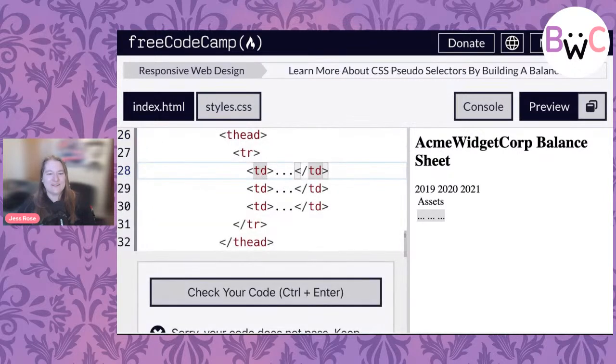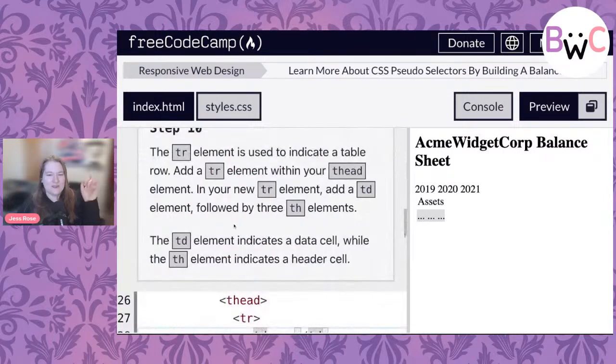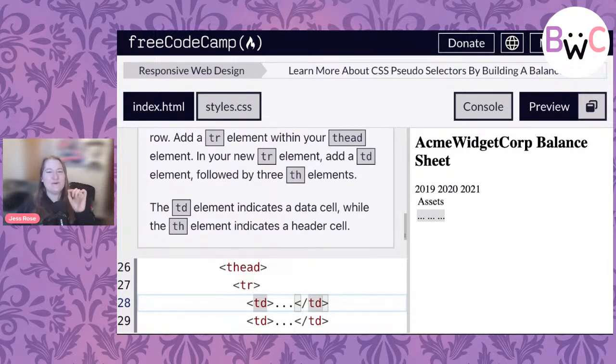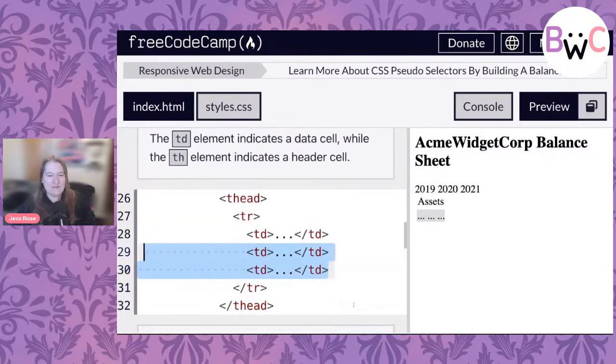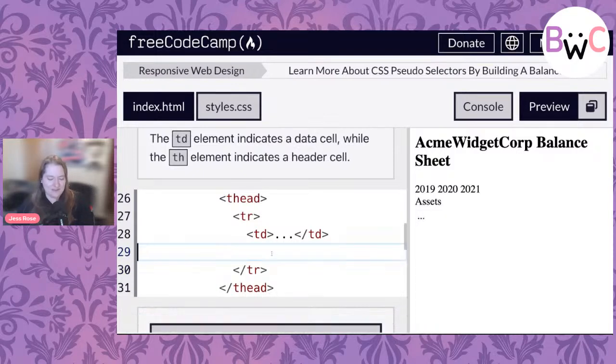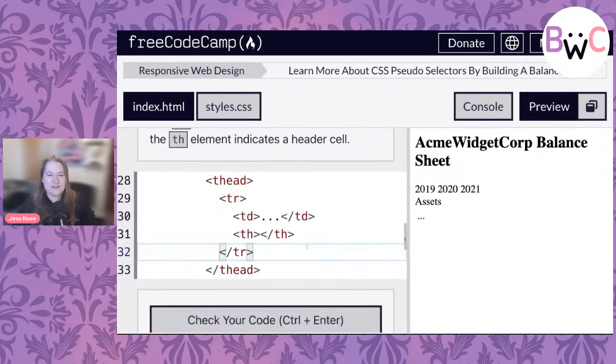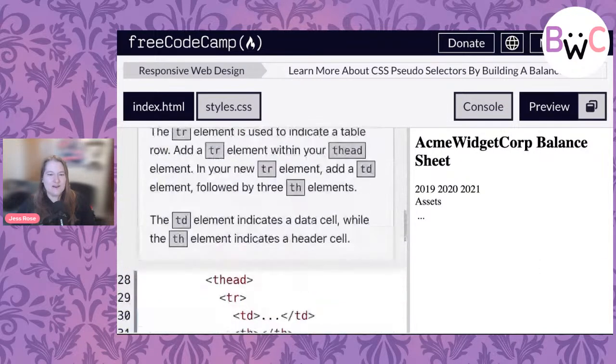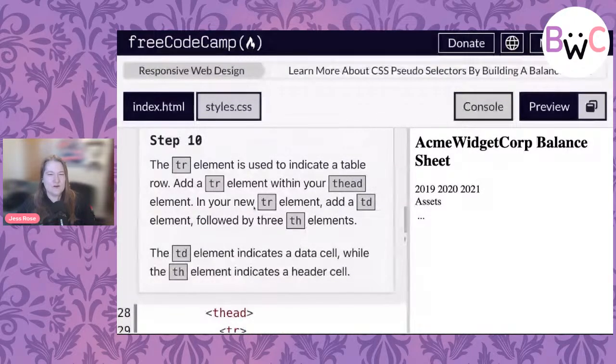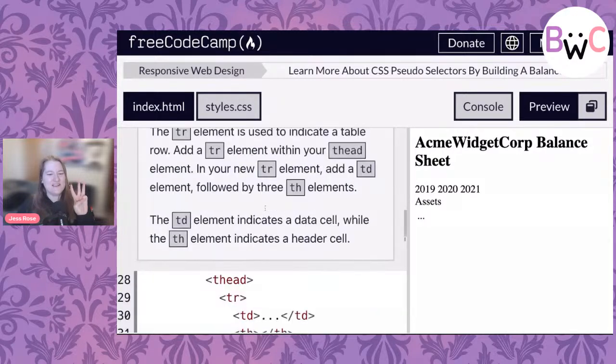Oh, wait. A TD followed by 3 THs. So I'm just doing that wrong, which, you know what? We wanted one. Hello, lovely people just showing up. Format our document. So we wanted to create a table row. Okay. Then add a TD element for a data cell, and then 3 table header cells.